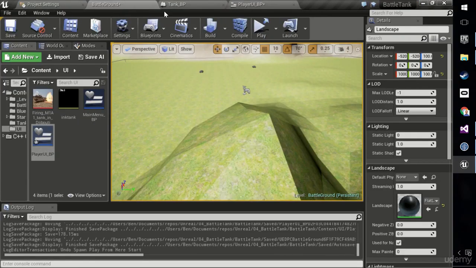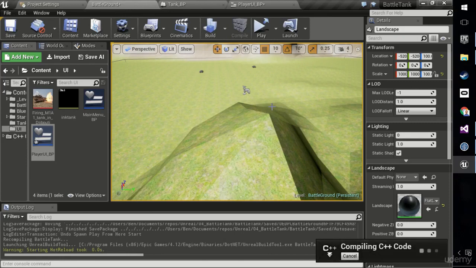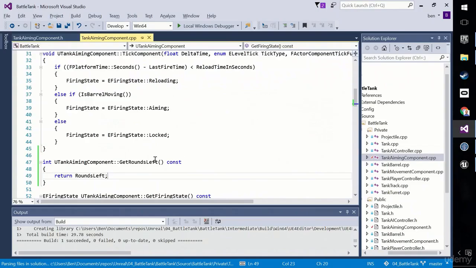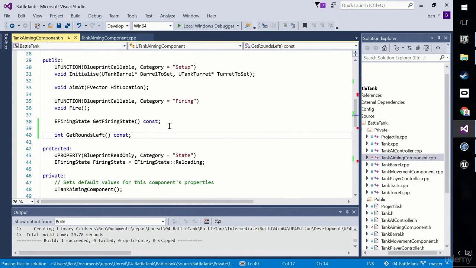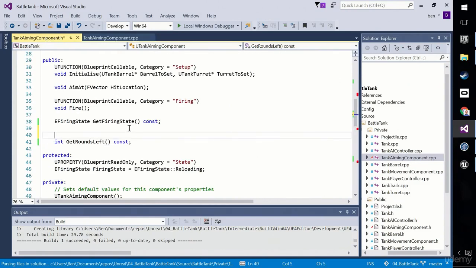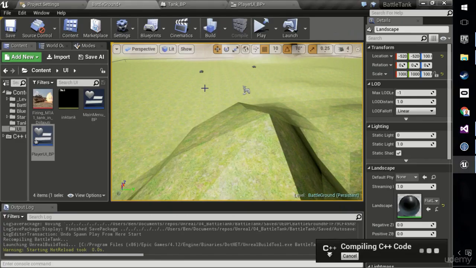We want to stay close to compilation, close to a game that is ready to compile. And then we have ourselves a rounds left variable. But we're going to need to expose this guy to Blueprint, aren't we? Otherwise, we're not going to be able to read it.